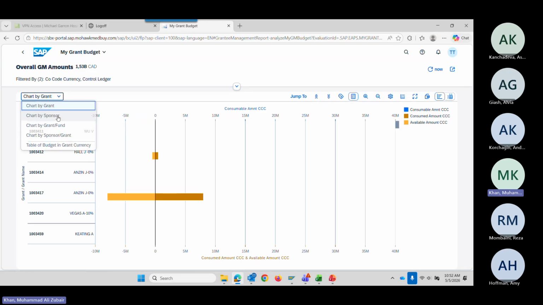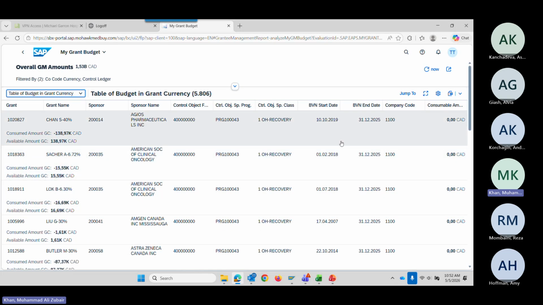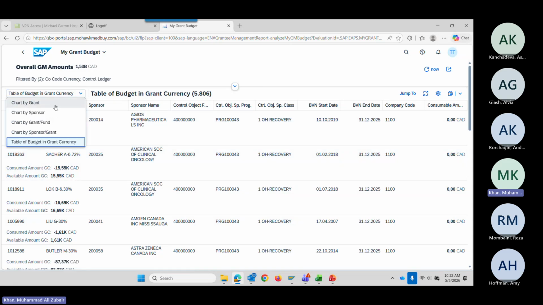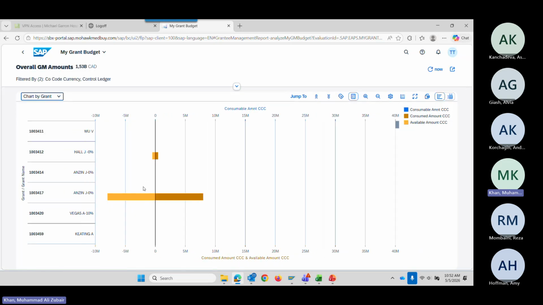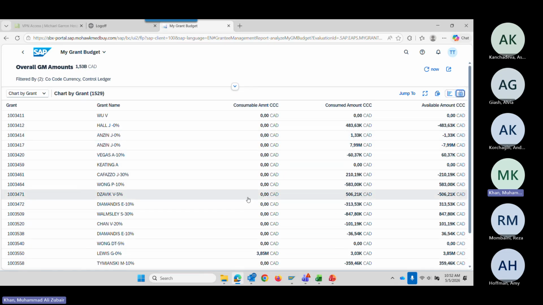If we go with chart by sponsor, the sponsor numbers are there. Again, the legends are there. You can see accordingly, and you can change it between grant and sponsor. And in the end, it will show you the total of everything. If you select this, it has all the things. You can download it in Excel form and do your calculation. But if you want it by grant, not in graphical but in tabular form, you click this. It will show you that graph in tabular form, and again you can download it in Excel form.